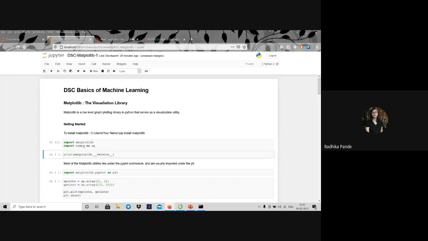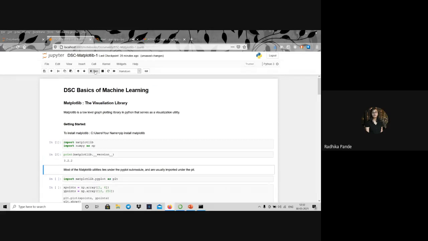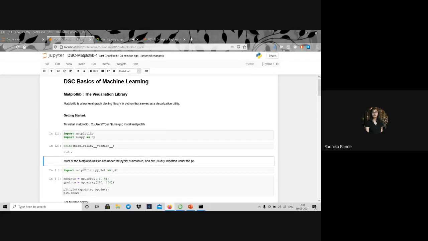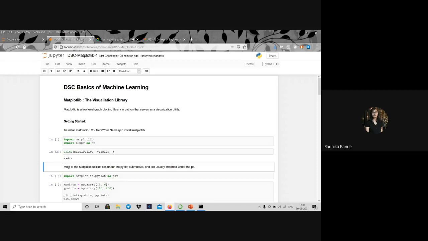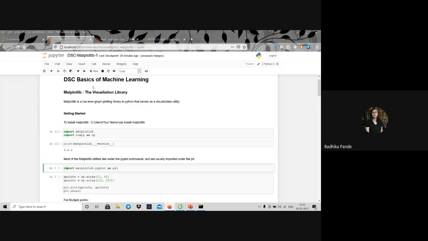This is optional. If you want to see your Matplotlib version being used, you can just do print matplotlib dot, double underscore, version. So let's see what my Matplotlib version is. Okay, so it is 3.2.2. Nice. One important thing: most of the Matplotlib utilities come under the pyplot submodule. Okay, so that is imported under plt. Let's see what I mean by this.